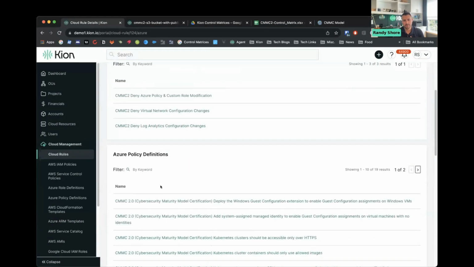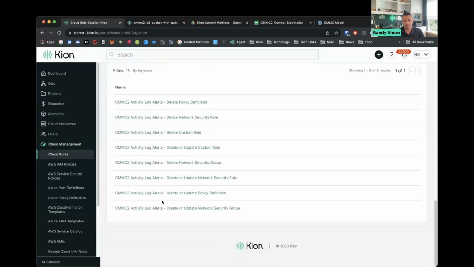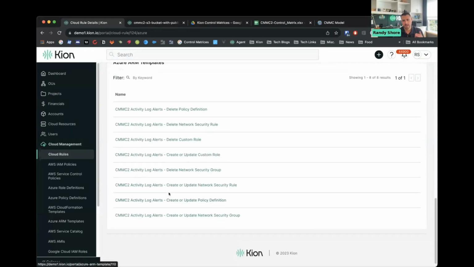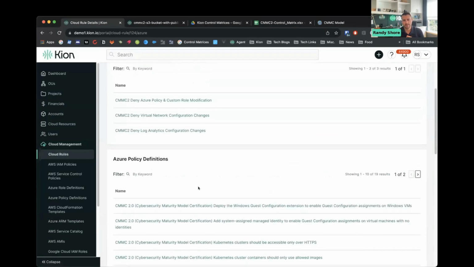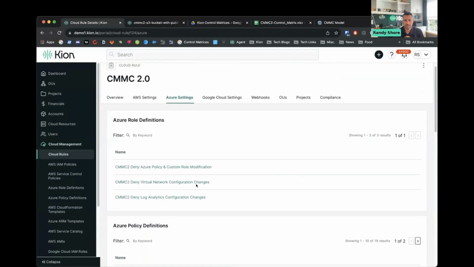Same thing on the Azure side, right? We're giving you a bunch of policy definitions, ARM templates, setting up your logging and alerts, your network detection, security, looking at all those different policies that you don't want somebody to change, and those role definitions as well.